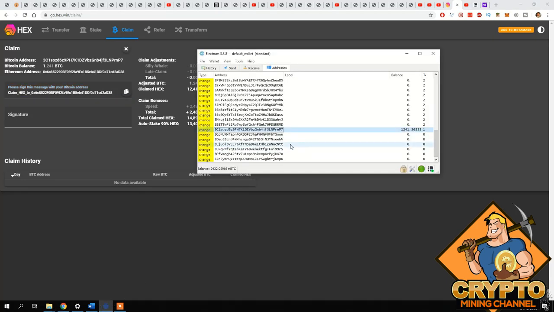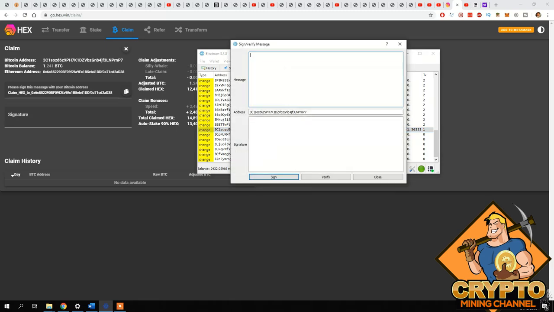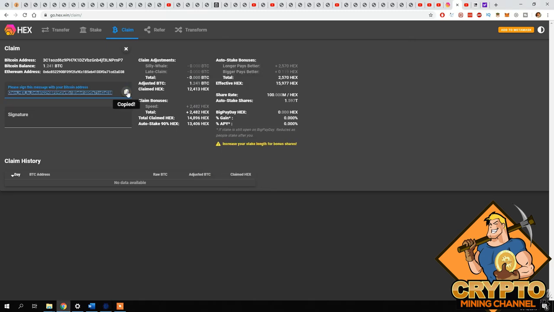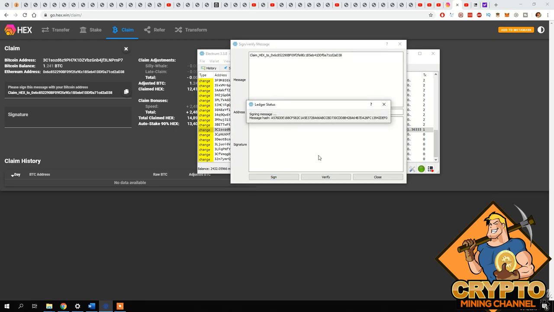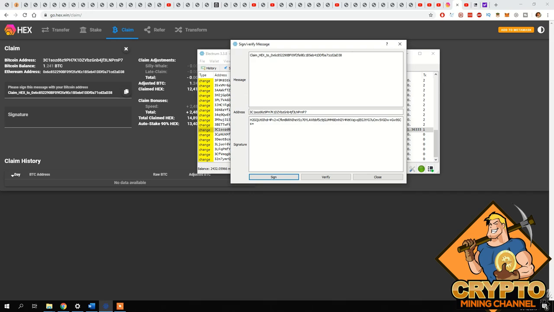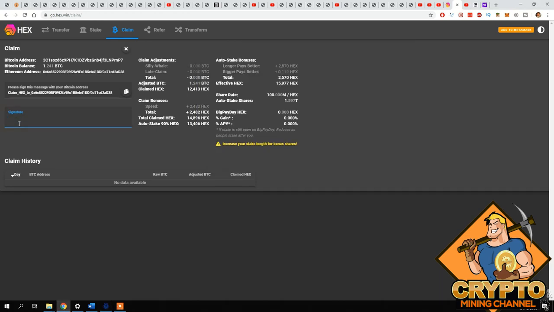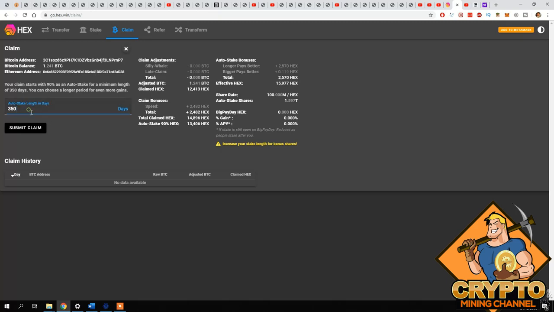go.hex.win/claim. Then you open your Electrum wallet, right click, and then you sign verify message. You just copy that, you enter it there, and then you sign it. Then you have to click on your Ledger to verify the message. And then you will get an address. And that's the address you have to copy. That's your address signature. So just copy it all, paste it under your signature, and voila.